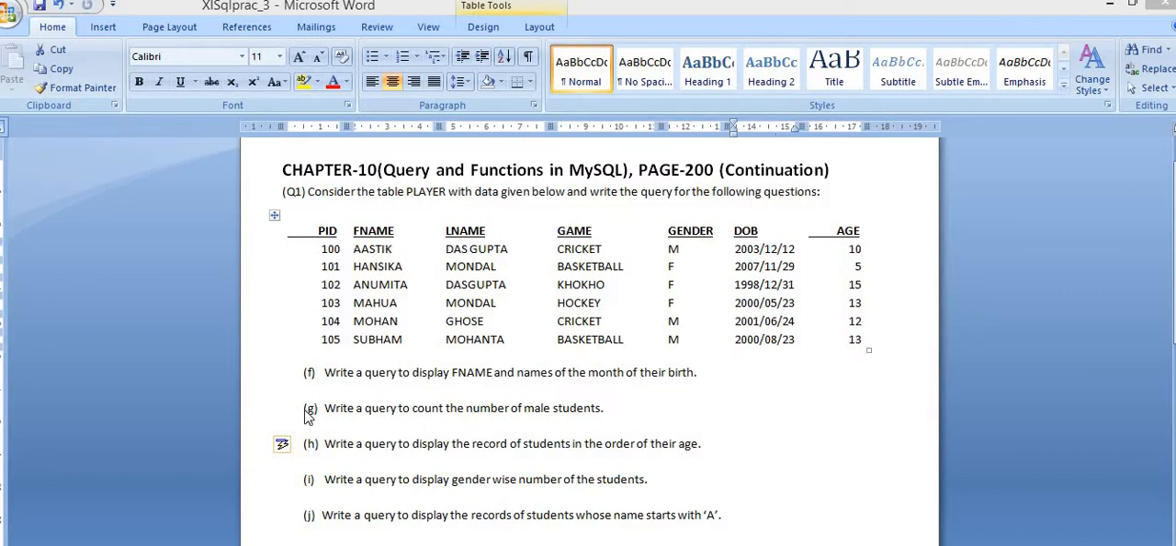Now based on this particular table, that is player, I shall solve the following SQL questions. Now in today's presentation I shall start with the question F and then solve each of the questions till J. This is because the questions from A to E I have already solved in my earlier presentation.